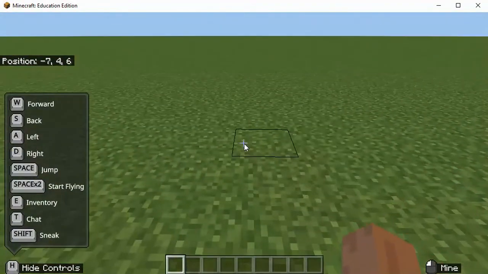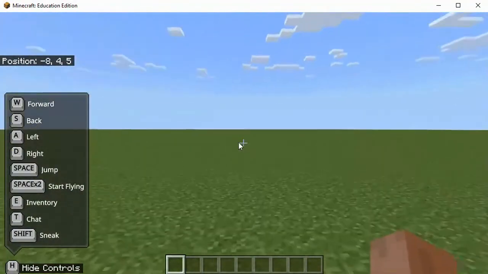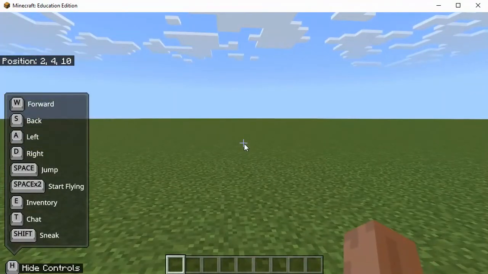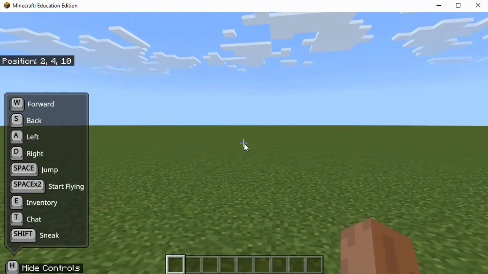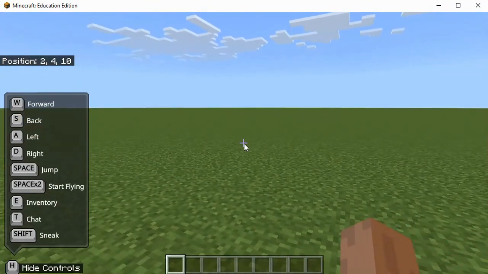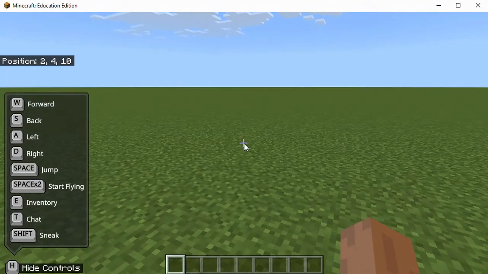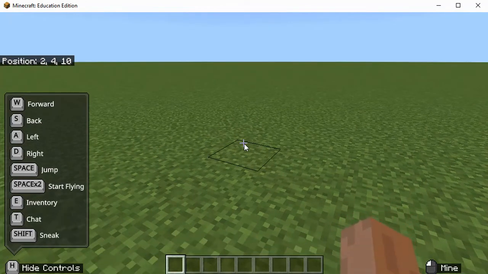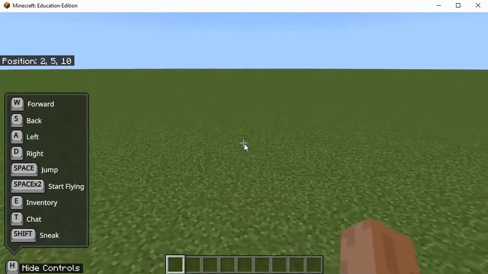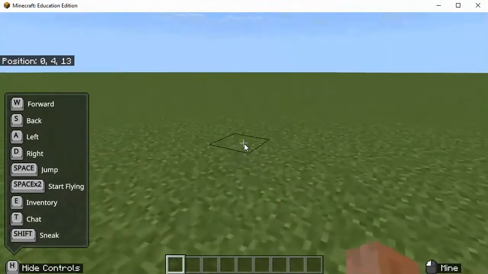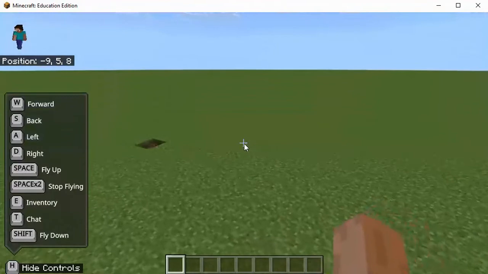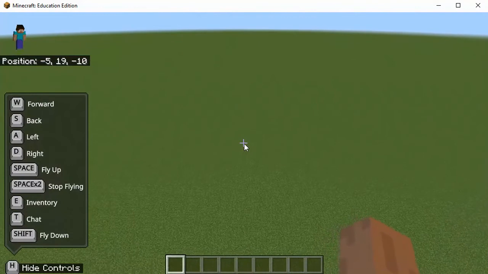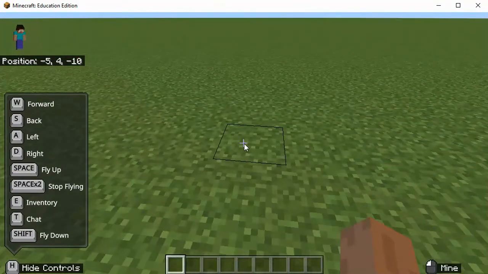So, as you can see, it is a flat plane of existence where there is nothing here and the students can build whatever they want. You can see all the controls over on the left-hand side. Students that play computer games will be very used to these controls, but you might want to take a look at them. W, S, A, and D will control your forward, back, left, and right. Space is jump. In creative mode, if you hit it twice, you will start to fly. When you're flying, you can press space to keep flying up, or you can press shift to fly down.